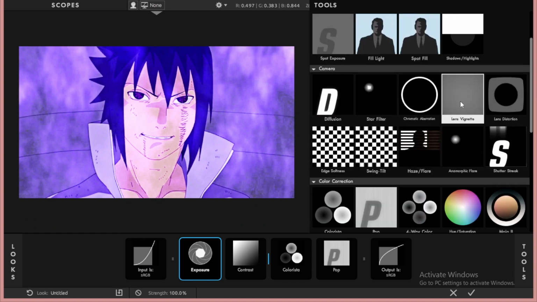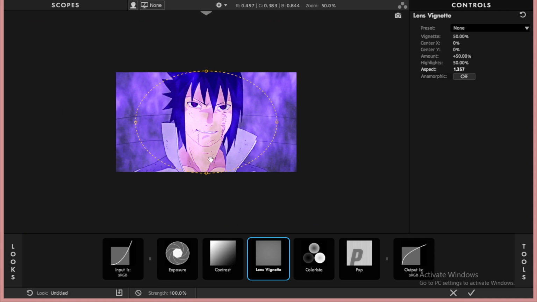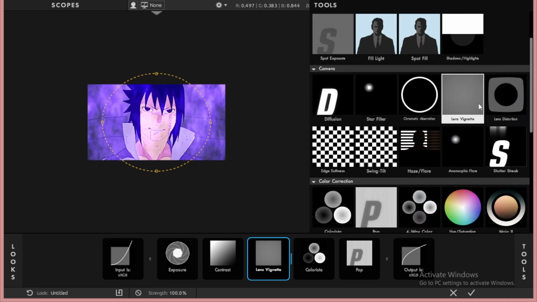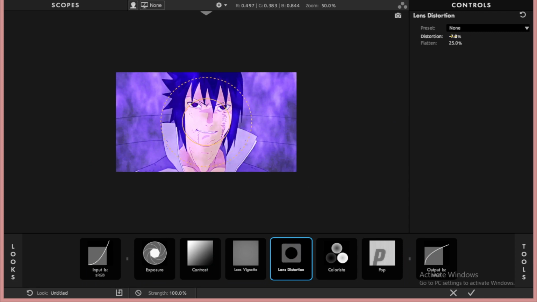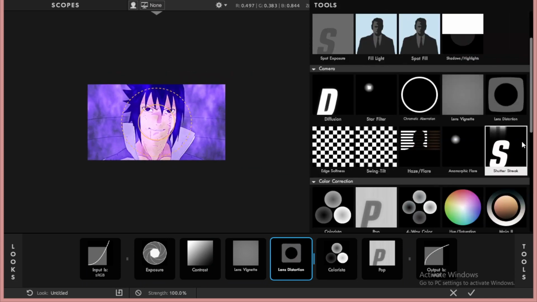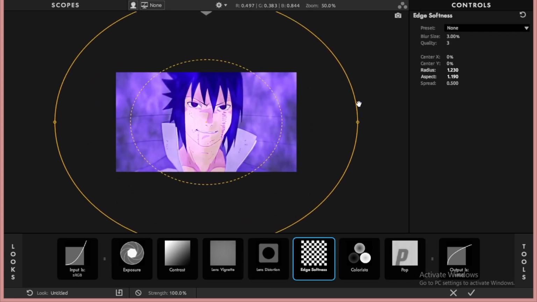Add lens vignette. And then add lens distortion. Change this to -7. Lastly, add edge softness. And change the blur size to 1.5.